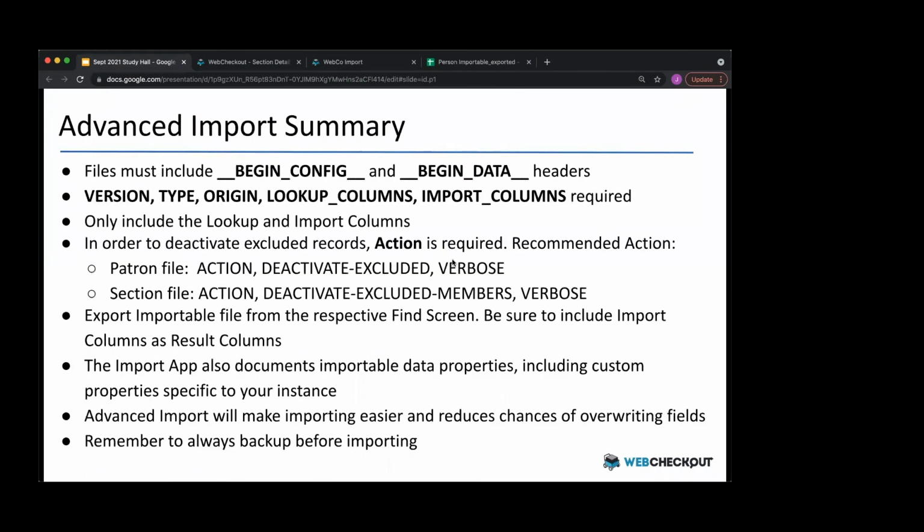Okay, so to summarize, the files must include the begin config and the begin data headers. Right? It must include the required configuration settings and the setting values. So version, type, origin, lookup columns, and import columns, except for the members file, are required. And we recommend only including the lookup and import columns for your patron and group section and members files. Only the columns that are to be updated. Right? Those are your import columns.